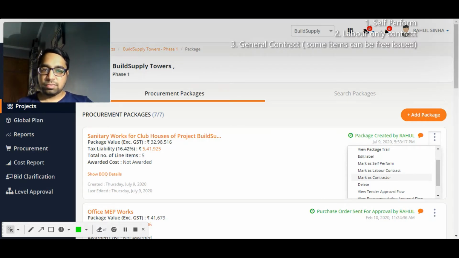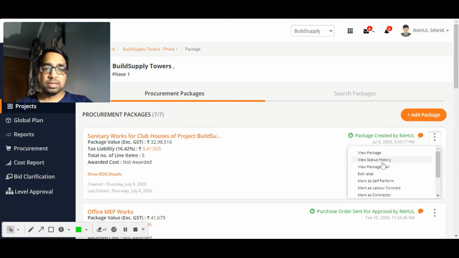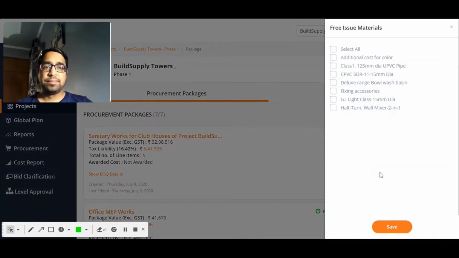The base rate, very importantly, has to be selected before creation of the procurement package, which I showed you in the plan and schedule module. And the price for the base rate material also has to be defined over there. There is a delete option button, there is view package, view status. I'll show you all of these later on. Let's first mark it as a contractor. Now it is asking me which materials I want to issue as free issue material.